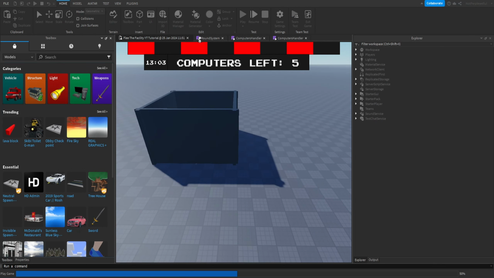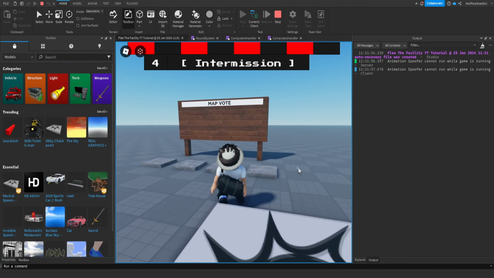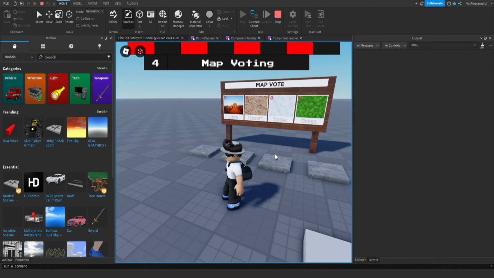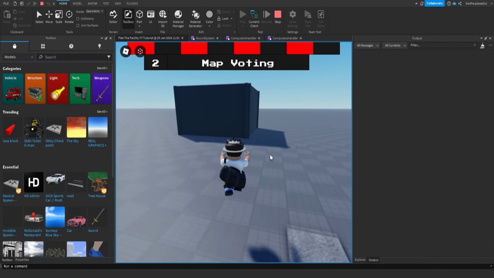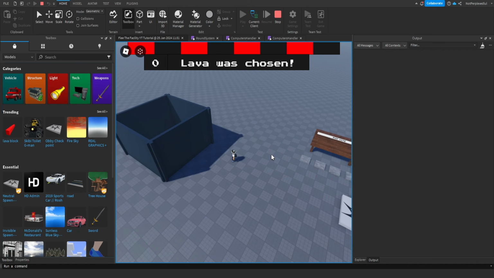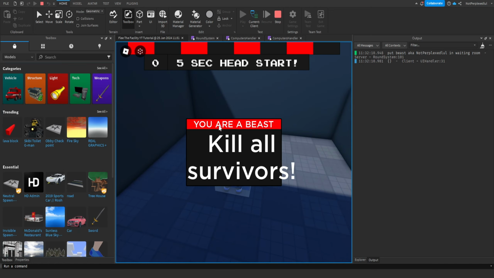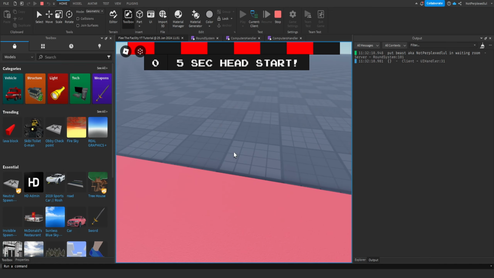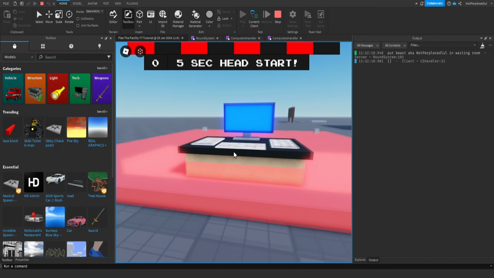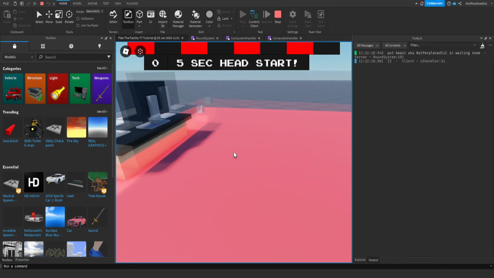First off, let me see what we've done. So here we have this intermission, the round system. It's been a little minute, I haven't got into the studio now. Okay, we gotta fix that a bit, but okay, we're first person because we're the beast. And then, oh yeah, I have to fix this proximity prompt because I need to flip this.